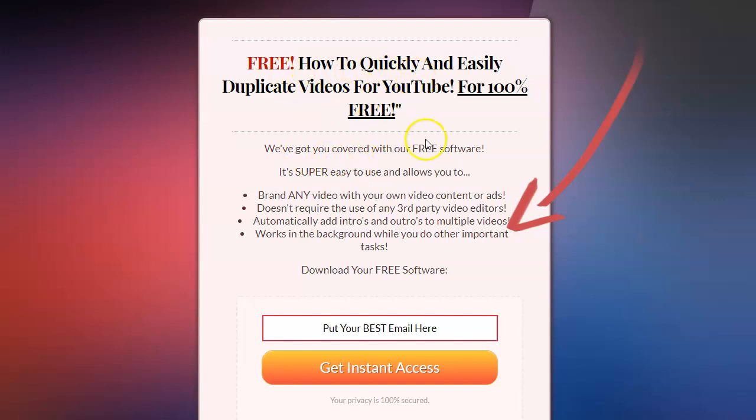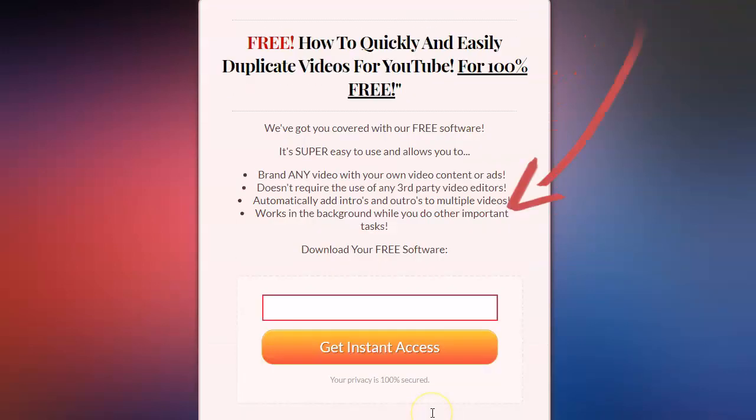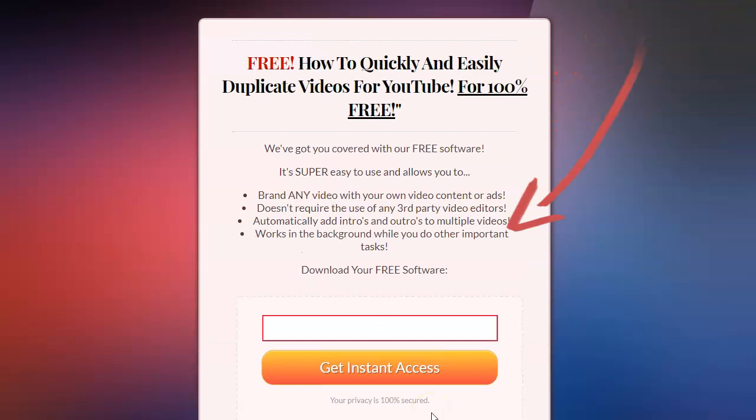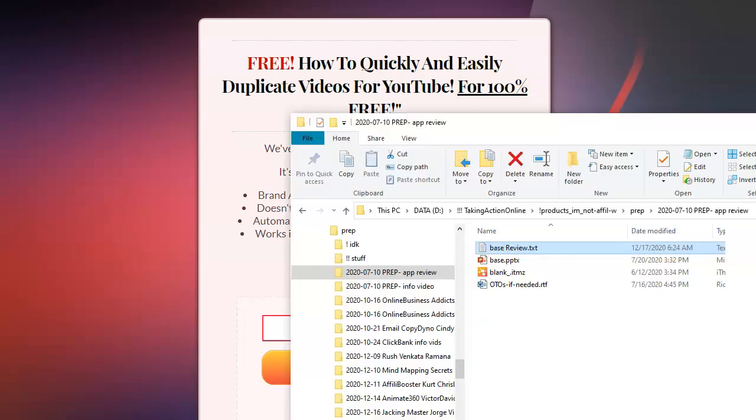This one here, duplicate videos for YouTube. And so it says you can brand any video with your own video content or ads. And it says that you don't need another piece of software. You just go ahead and this will add intros and outros to the videos. Email address, click the button, and I'll give you the software for free. So what is the software that I'm going to give to you? Well, let's take a look at this.